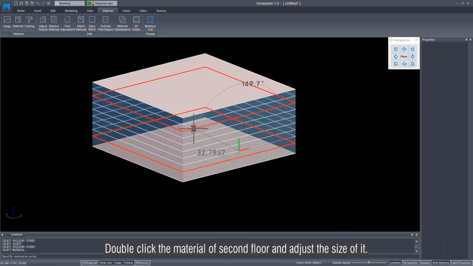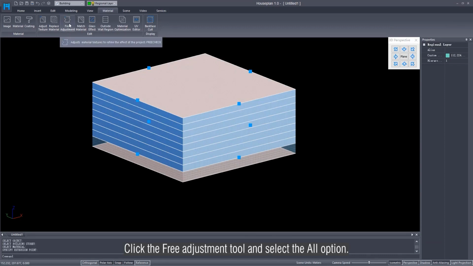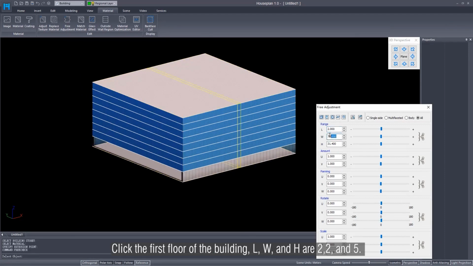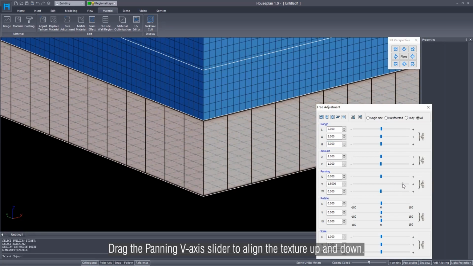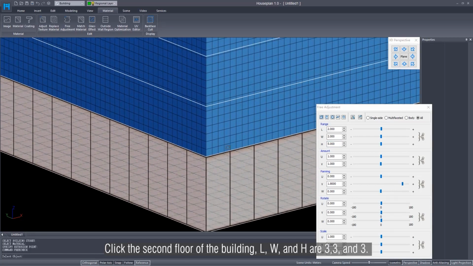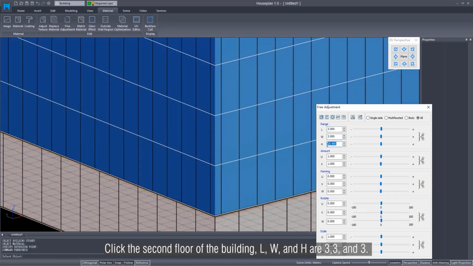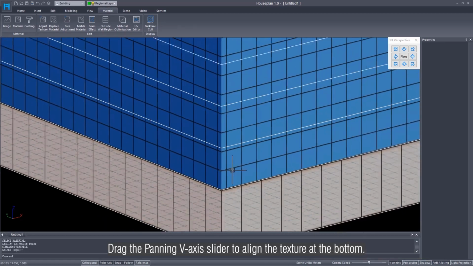Double-click the material of the second floor and adjust the size of it. Click the Free Adjustment tool and select the All option. Click the first floor of the building, L, W, and H are 2, 2, and 5. Drag the Panning V-axis slider to align the texture up and down. Click the second floor of the building, L, W, and H are 3, 3, and 3. Drag the Panning V-axis slider to align the texture at the bottom.